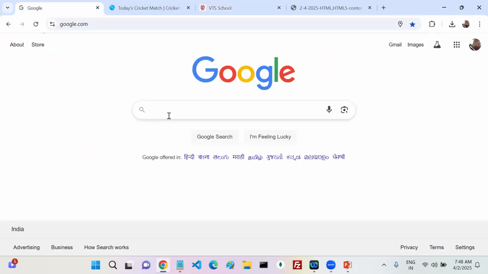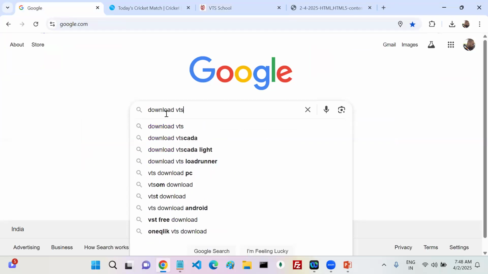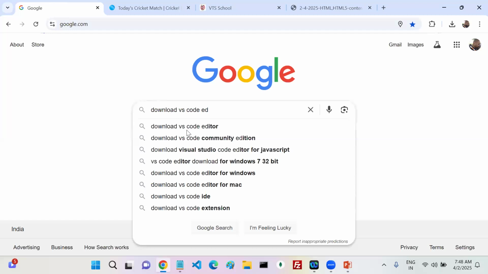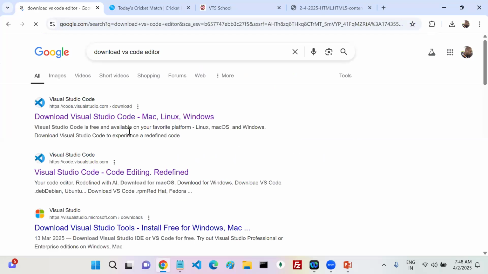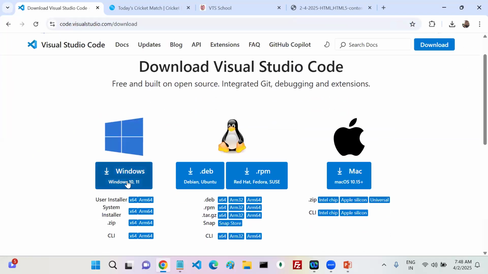Directly you can go to Google and just type "download VS Code editor." Just download it like this. The first result, download VS Code editor. From here you can download and install the VS Code software.